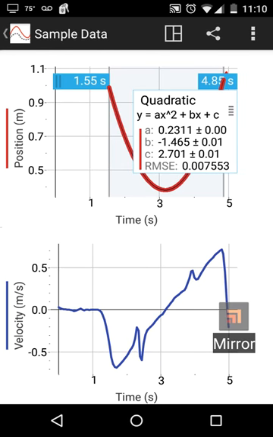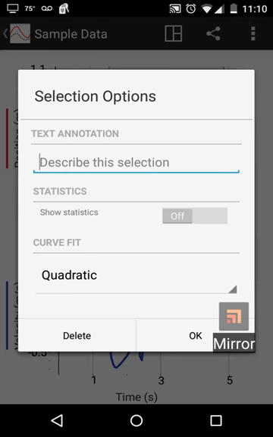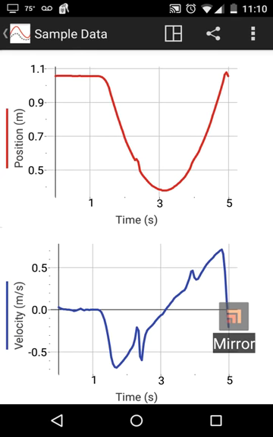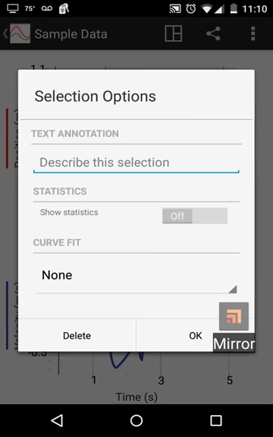Now, if I want to remove this selection, I can click on it again, and then I can click delete. Notice it's no longer highlighted. I no longer have my quadratic section. However, I would like to have that back up, so I'm going to go back and do a curve fit again for that section.